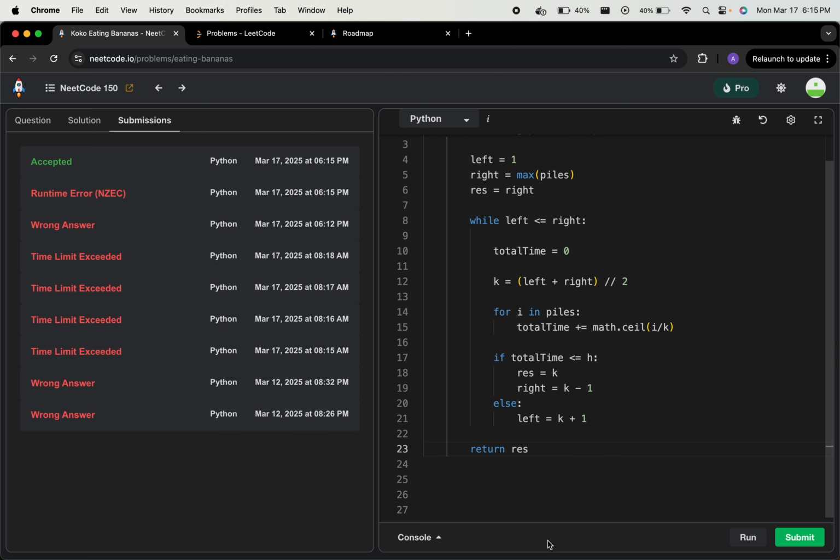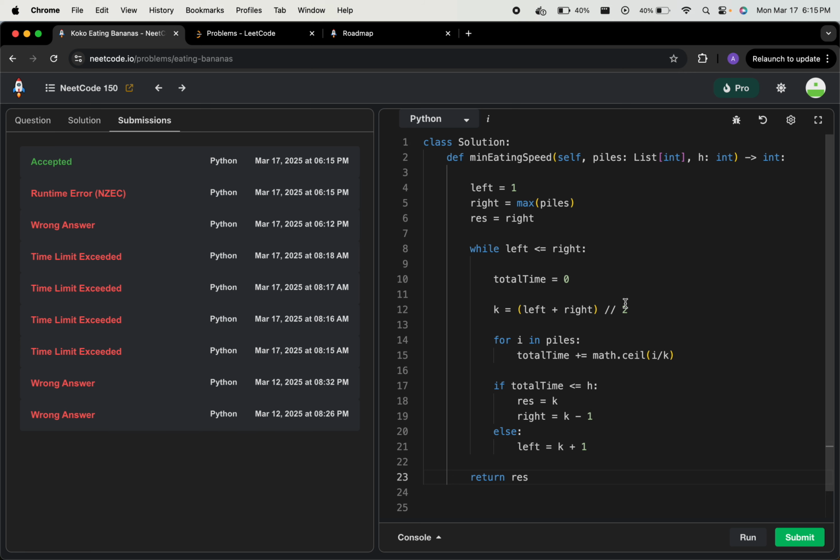So just the code. Relatively, the code is simple. The thought process is what's hard. You know what I mean?